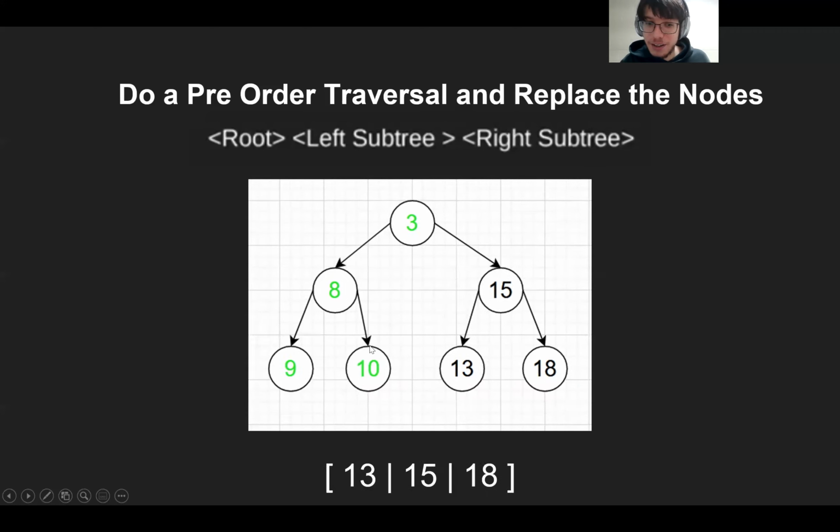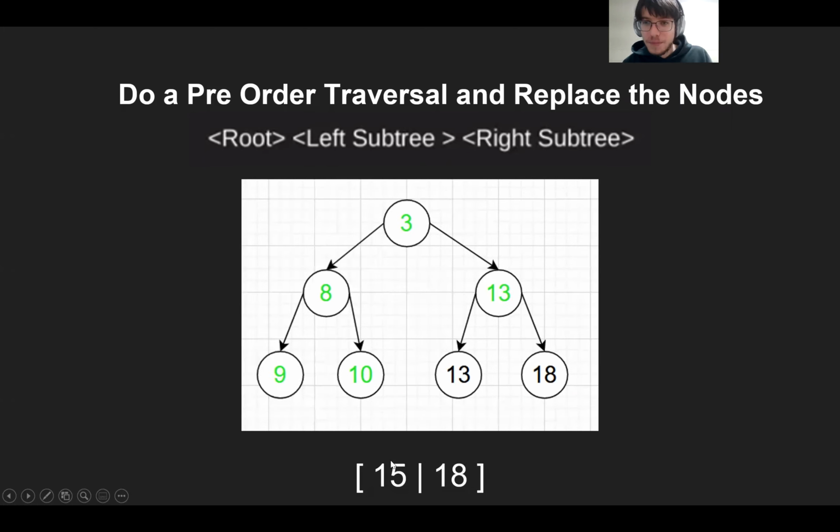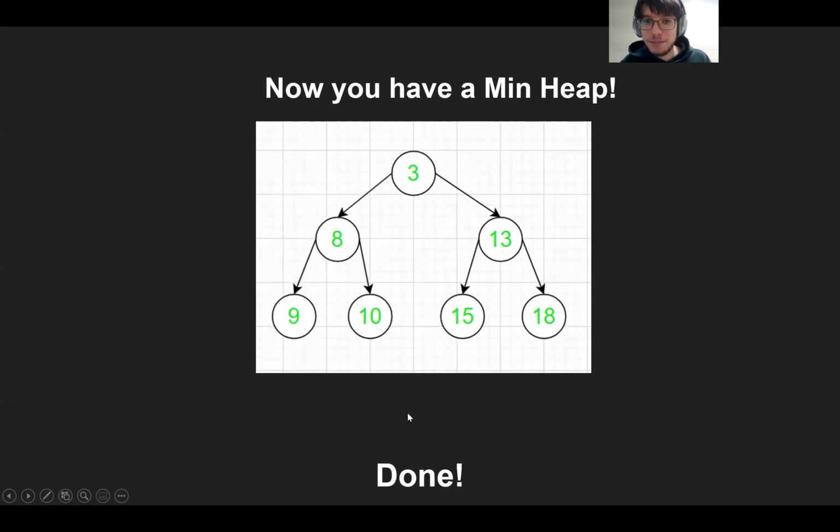And it's larger than 8. Perfect. So notice the whole left subtree is done. But the same thing is going to be true of the right subtree, where 15 is the root, but it's going to get the first of these values. And then its children are going to get values that come after it in the in-order traversal. We're going to put these values afterwards. And these values are larger than this 13. So it's going to be a valid min heap. And that's exactly it.